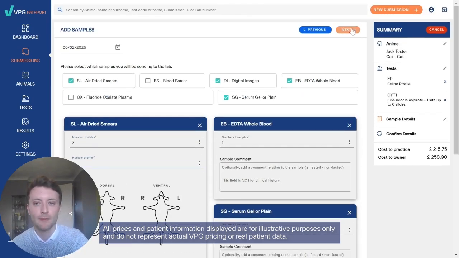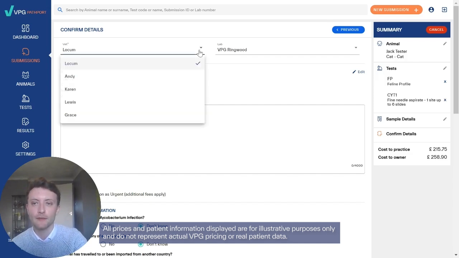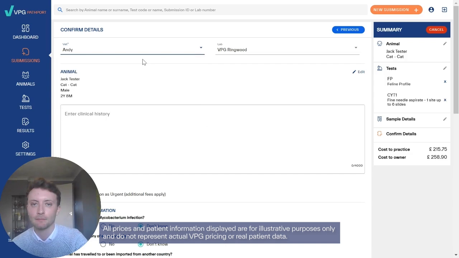Once I've completed my sampling information, I simply need to hit next, and we'll be met with the final confirmation page of your submission journey. Here, you'll need to select the appropriate vet that is attending this case. Your destination lab will be pre-selected and you won't need to adjust this.